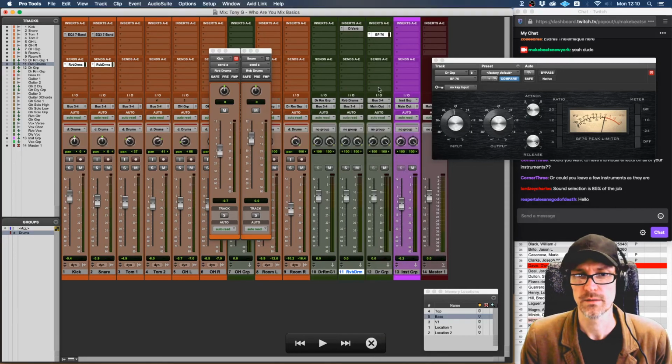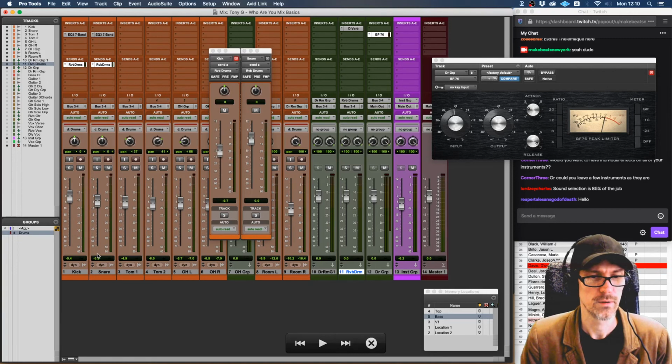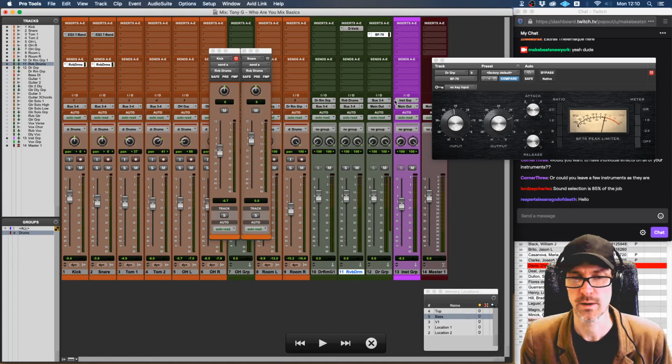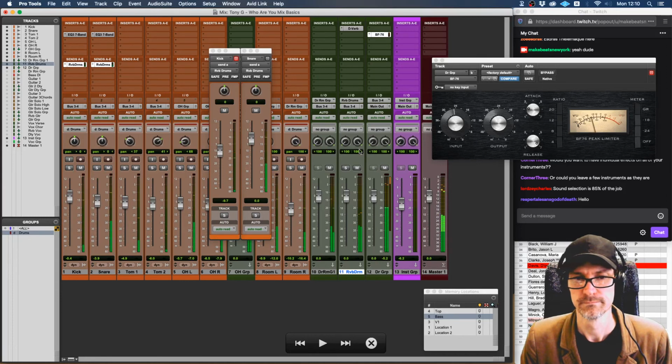Send it over here to bus 3 and 4. Actually, I'm going to change all these that say bus 3 and 4. Well, no, whatever, I'll just leave it there. Just know that this is going to my drum group. So now when we play it, watch what happens. Now that reverb is crushed because of the compression.